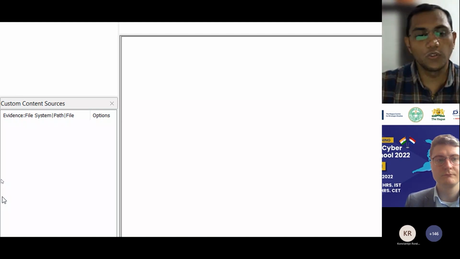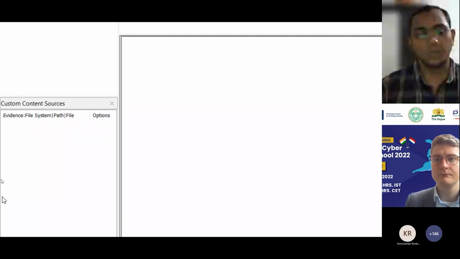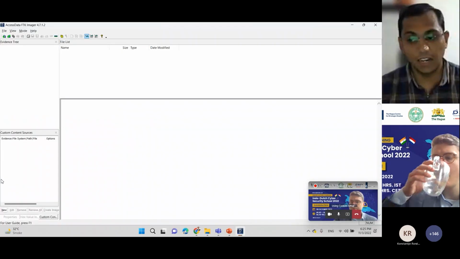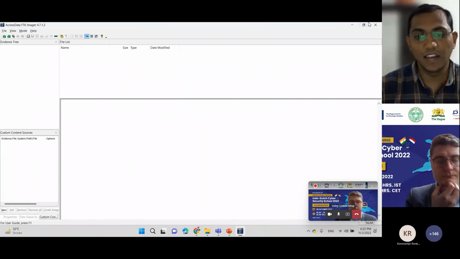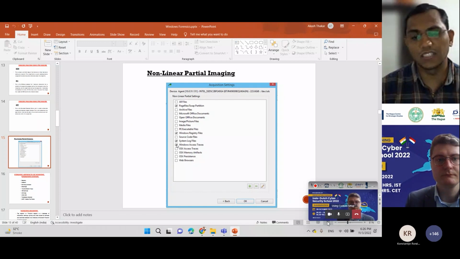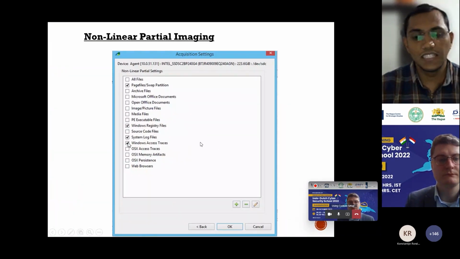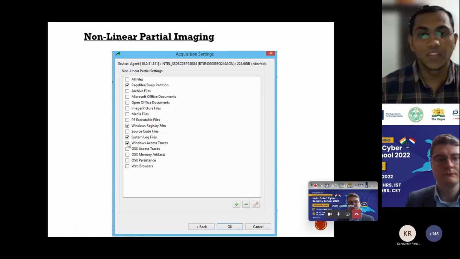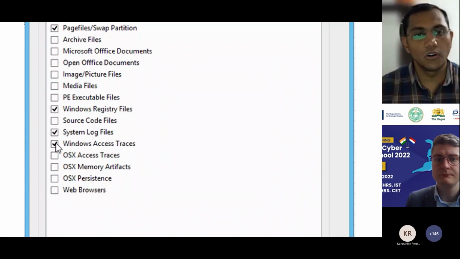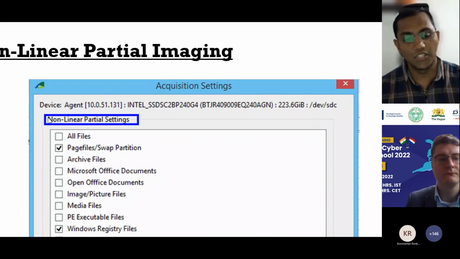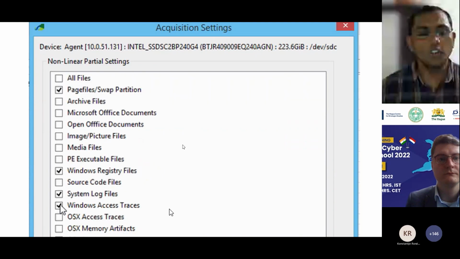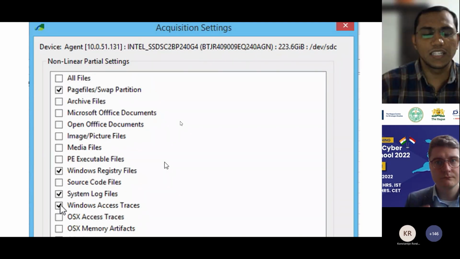Okay, so what you can do manually, you can add those files into this custom content sources and you can image those files. That is FTK Imager. But the better way to image these things is using Avimetry tool, which is a commercial tool. In the Avimetry tool, it will give you this option that is also called non-linear partial imaging, which will give you the option, based on the artifacts, to create an image.